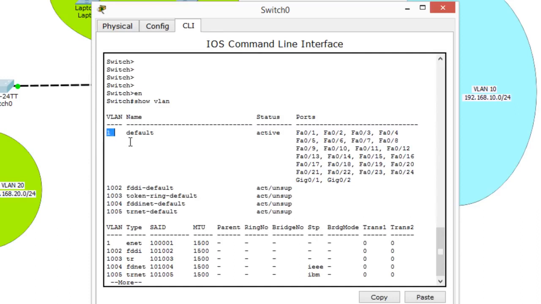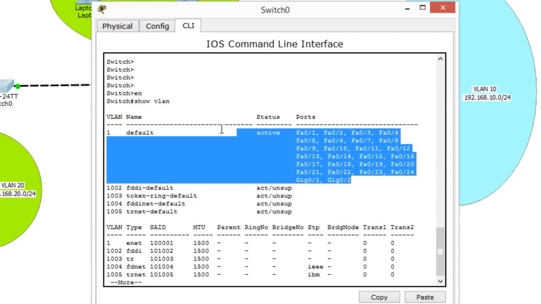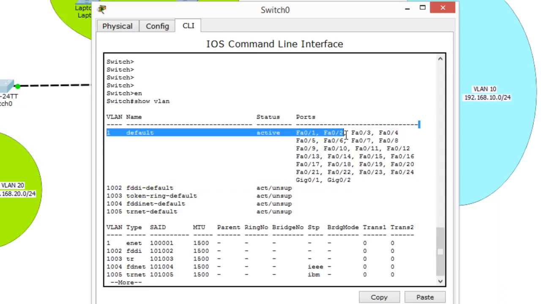VLAN 1 is also the default VLAN for a Cisco switch. When it comes out of the box, factory settings, a Cisco switch has all the ports of that switch part of this VLAN 1. So you will see here, port FA0/1, 2, 3, 4, and all the ports until 24, and also gigabit Ethernet ports 1 and 2 are all part of VLAN 1 or the default VLAN. Now, that is the very reason why communication between this device and this device worked, because both of them are part of the VLAN 1 or the default VLAN.